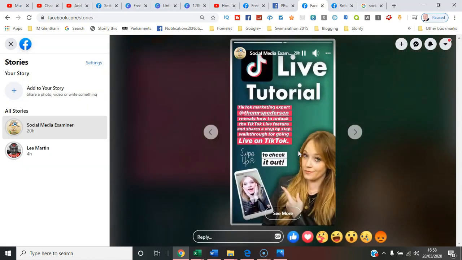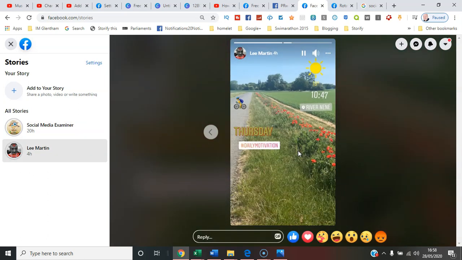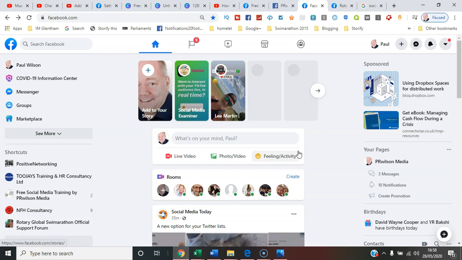So really easy to do. Remember, they're only there for 24 hours. So they're a useful additional tool in the armory, not just a standard post that goes into the long-term timeline, but something that's short-term. You should be able to scroll across.